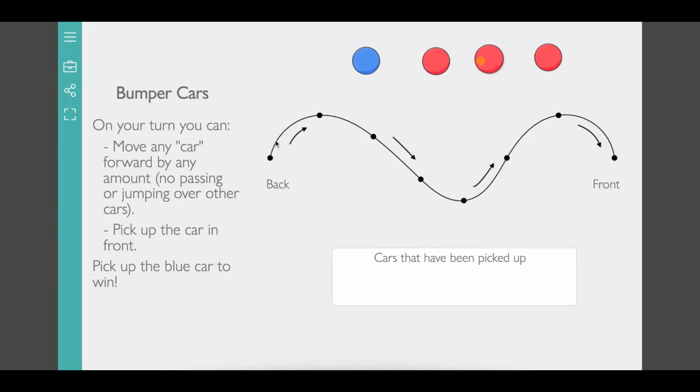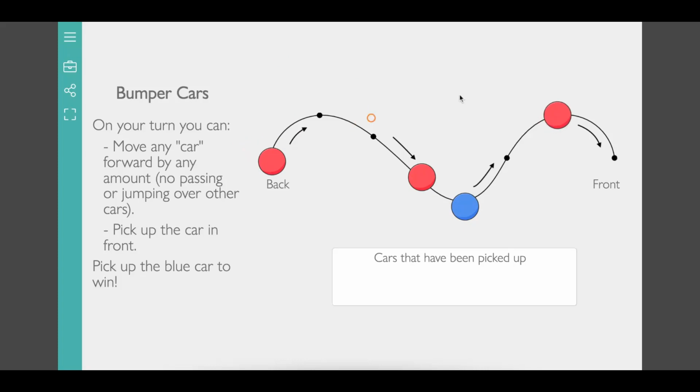Okay, so to play bumper cars, like I said, you draw a road, any number of dots. We have to agree which direction this one-way road is going. So I've set it up going from left to right. If we have a car on this dot and all the other cars are back here, this car up here is the frontmost car. And we're going to take turns. On a turn, we can pick any car we like and move it forward as many dots as we like.